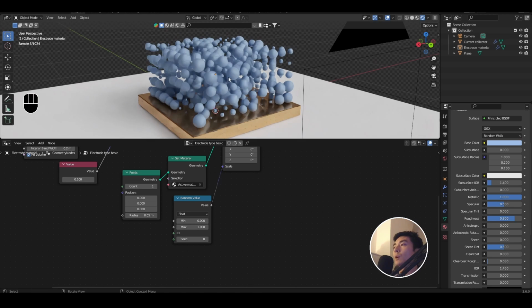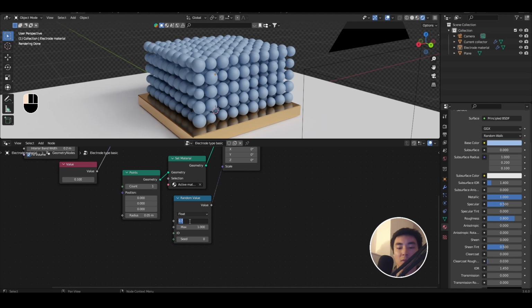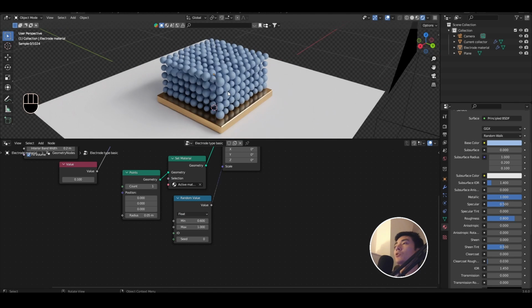We don't necessarily need the random value to be selected all the way between 0 and 1, maybe a smaller range like say 0.7 to 1, maybe something even more, 0.6, right? And now we get a distribution of sizes.